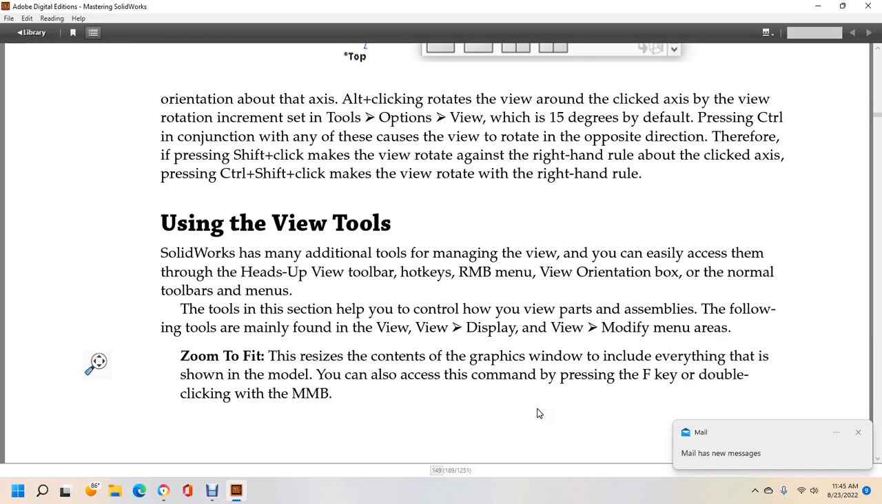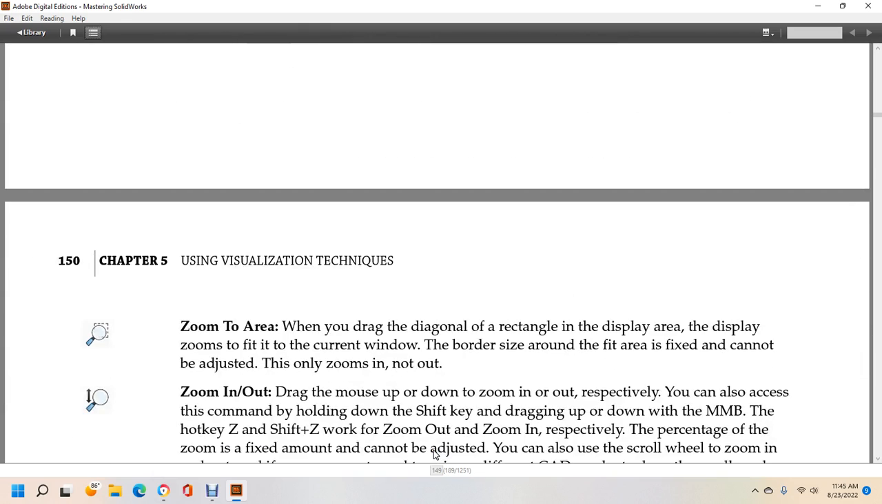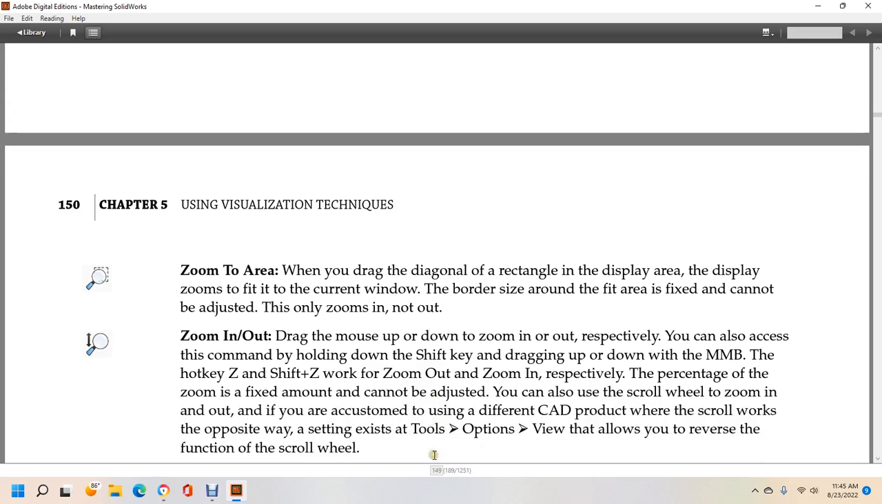You have Zoom to Fit, which resizes the graphics window to include everything that is shown with the model. You can also access the command by pressing F or double-clicking the middle mouse button. Zoom to Area: when you drag a diagonal rectangle, the display zooms to that area. Unlike Zoom to Fit, the border size around the fit area is fixed and cannot be adjusted. This only zooms in, not out.